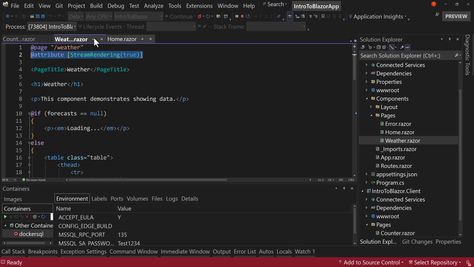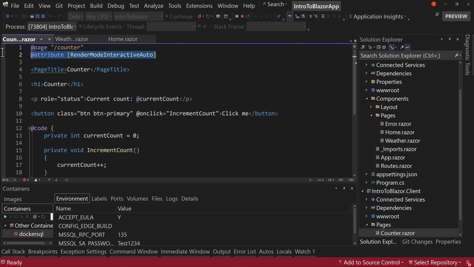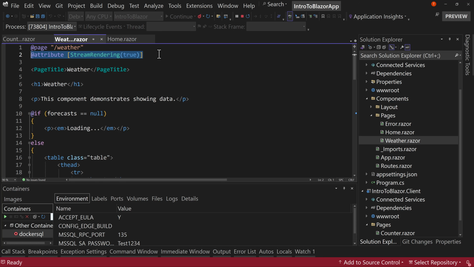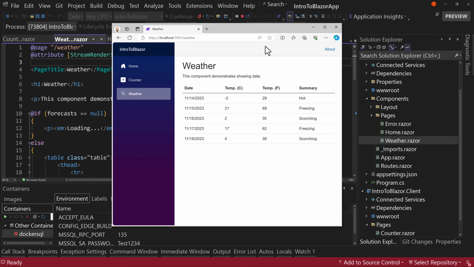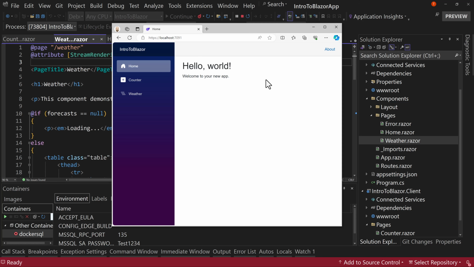There is no attribute like the counter has for render mode. It's not render mode interactive, it's auto, it's not render mode interactive server or interactive WebAssembly. So what's this stream rendering? Well, this page gets loaded and built on the server. So this is all server-side rendered, as is the home page.